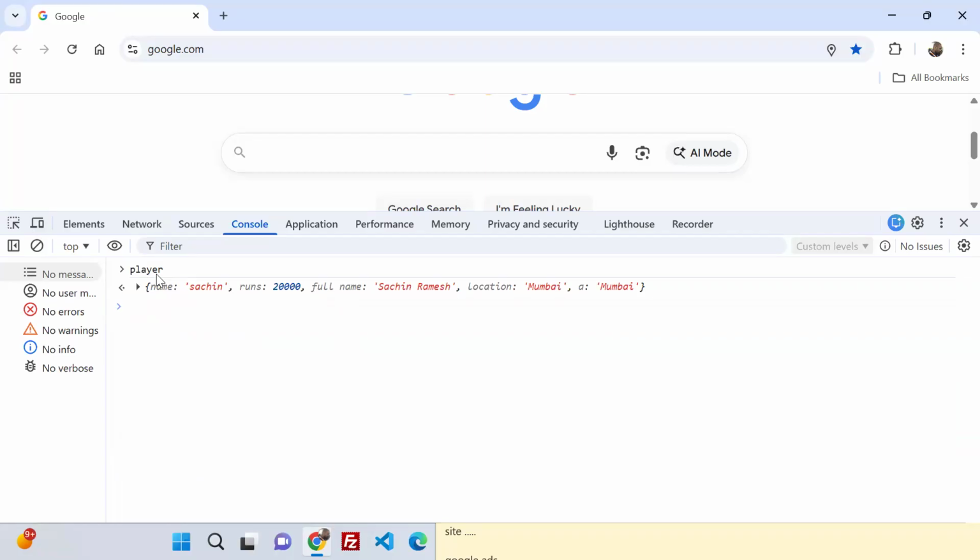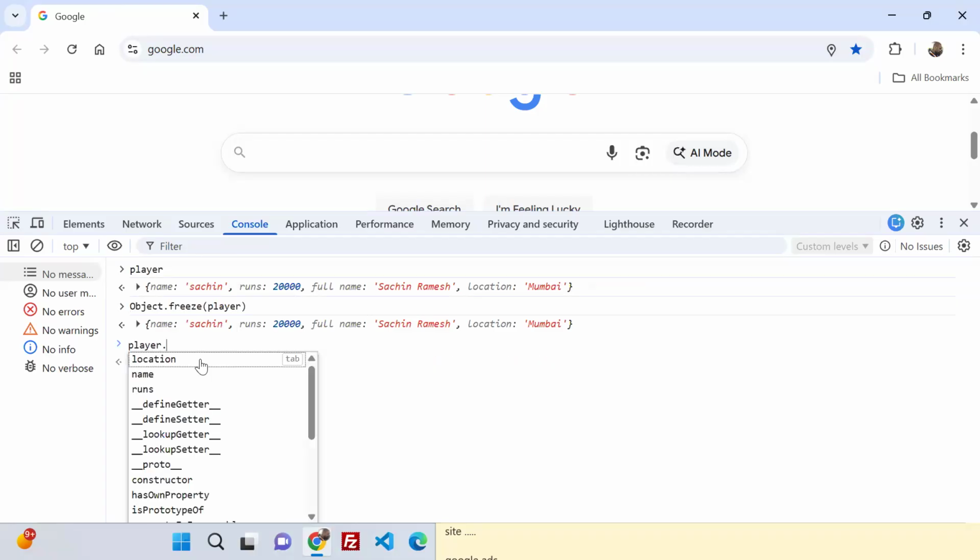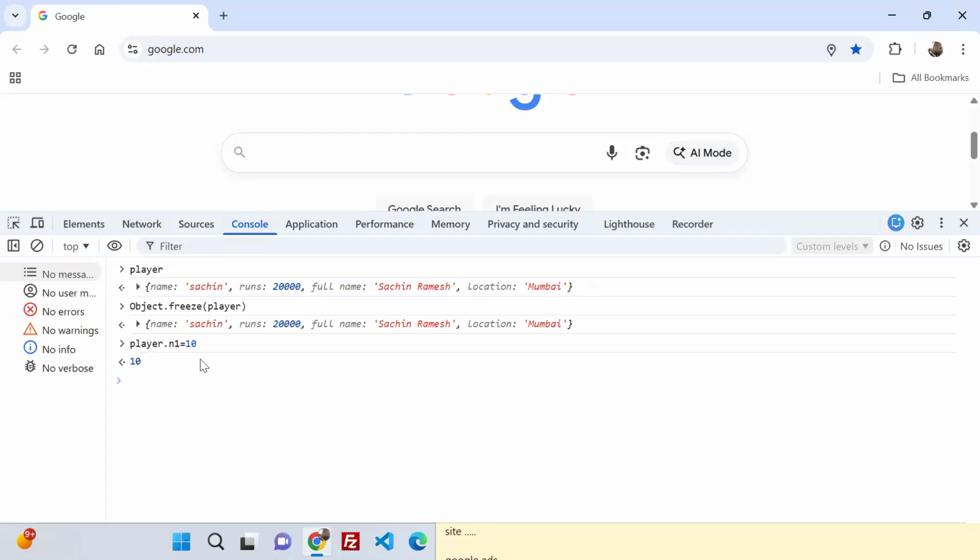So far, how many properties are there? Let me delete here, to avoid the confusion. How many properties are there? 1, 2, 3, 4 properties are there. Yes or no? Now, in my object class, we have one method. Freeze is the method. Whenever it is freezed, player dot n1 equals 10.